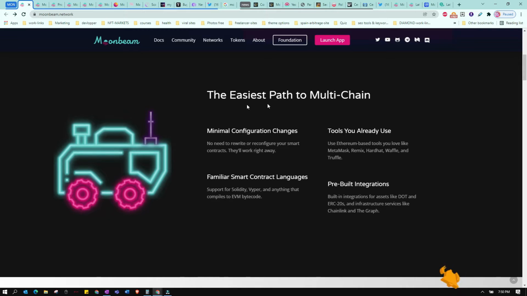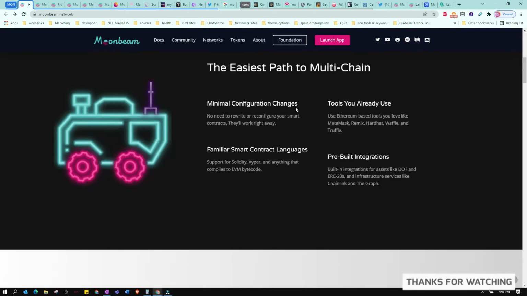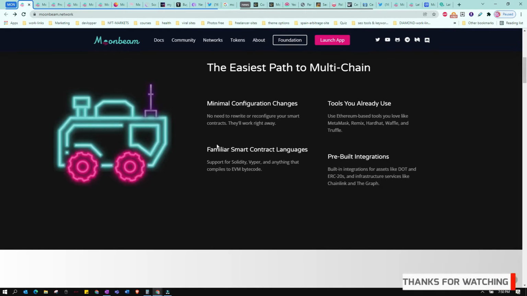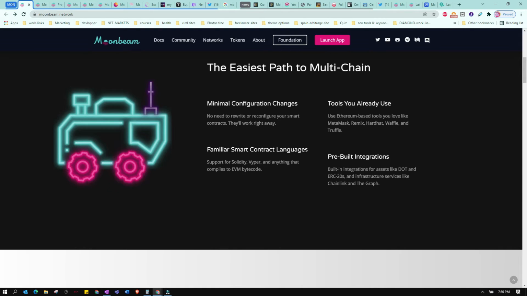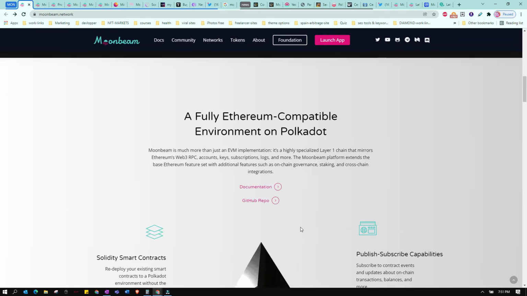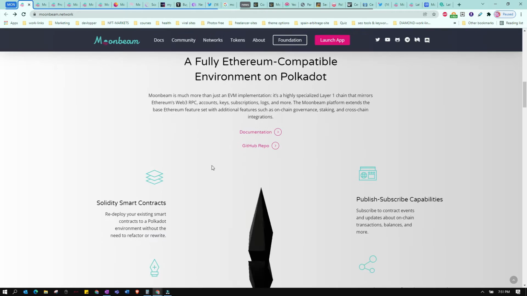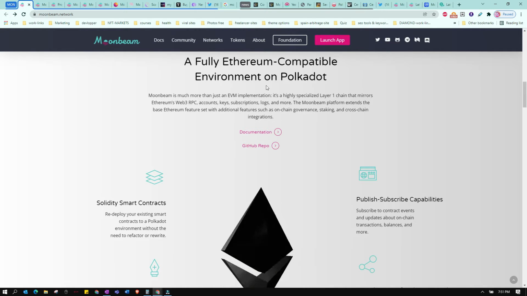The easiest path to multi-chain: minimal configuration changes, tools you already use, familiar smart contract languages, pre-built. This is again for developers, in case they want to know what this is all about. So it's not interesting for a normal user, but it's interesting for those who want to build applications on Moonbeam. A full Ethereum compatible environment on Polkadot.